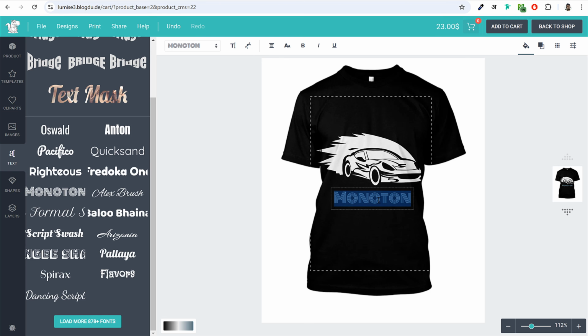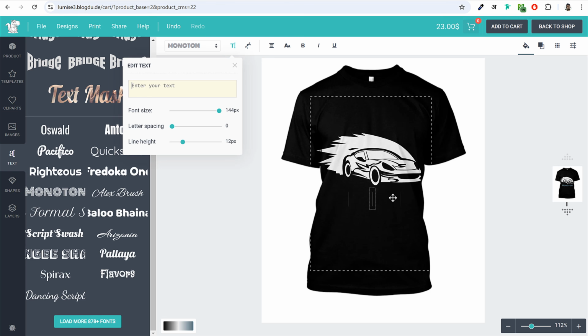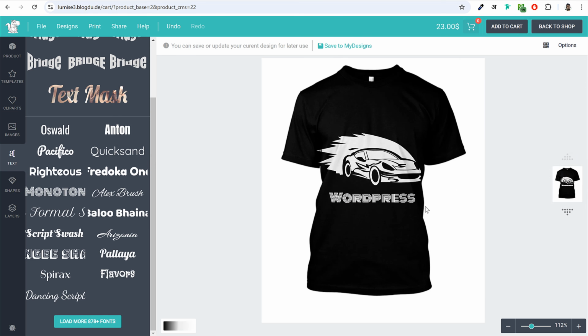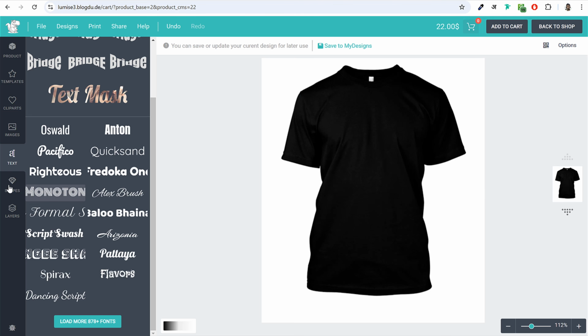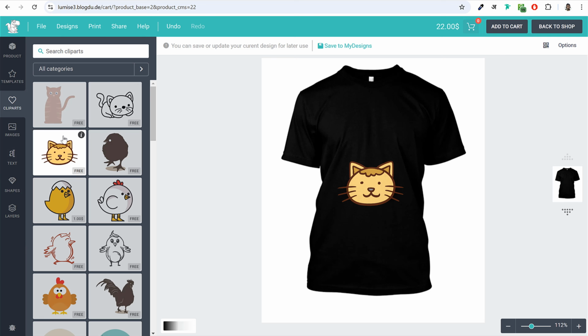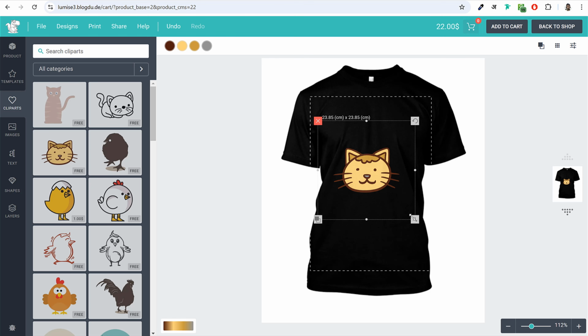And Monoton, maybe I'll change the text. Instead of this, maybe it says WordPress. So I'll type in WordPress over here. Okay, and we'll decrease the size of this thing, change the color to, let's see, white color. All right, so you can do it like this. Or obviously if the person wants, they can upload their own image or clip art. Whatever clip art they want, they can select this, they can upload it.